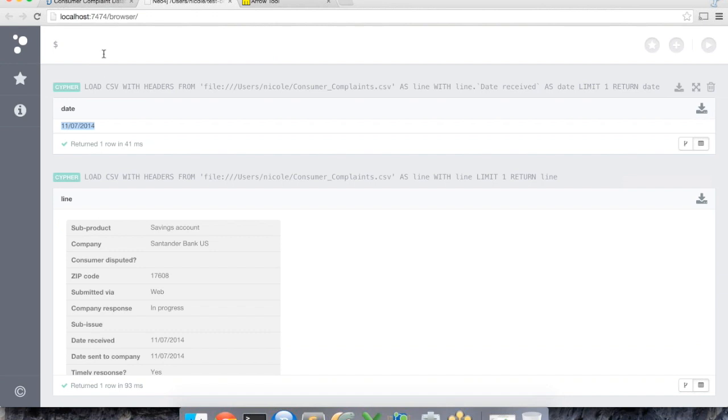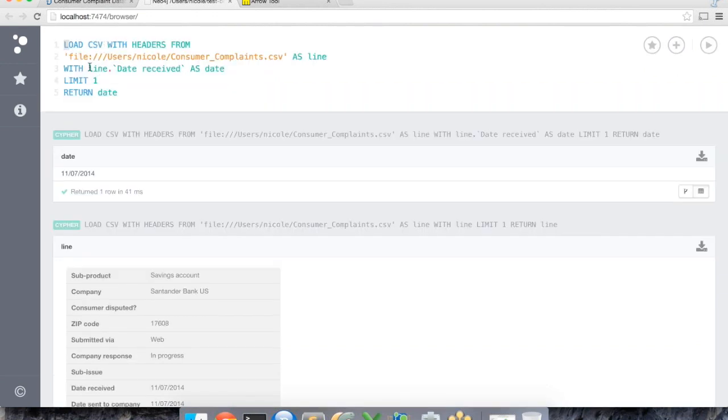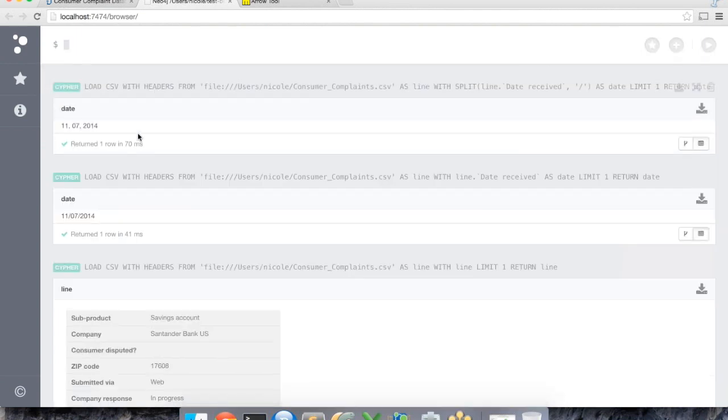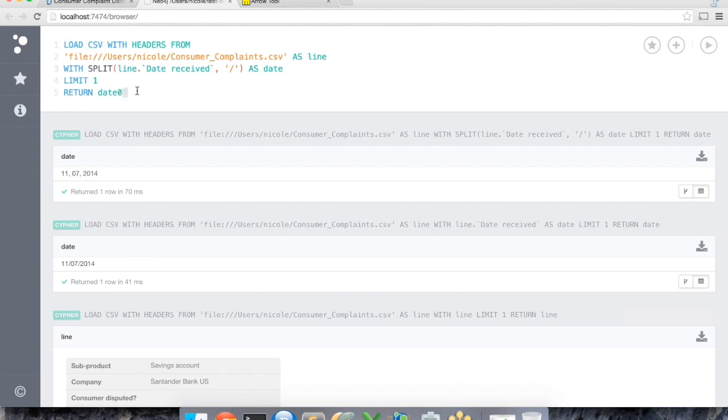So here, this is just giving me a string. And I'm going to go ahead and split on this. This is something you'll have to do a lot if you want to have Cypher do any work for you. Split the date on this / rather. And now that's going to turn it into a length 3 collection, and we can access those with indexes.